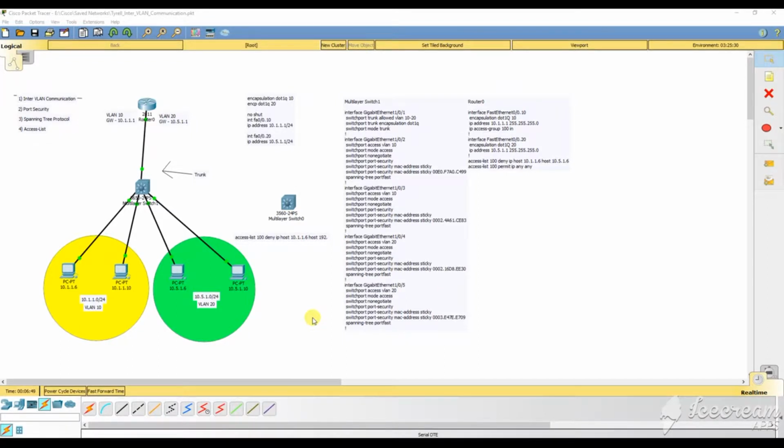It's McCloud Sandwich here. Today I'm going to show you InterVLAN communication. InterVLAN is when these two PCs in VLAN 10 try to communicate with these two PCs in VLAN 20. They're going to be able to communicate because this router is going to have two sub interfaces, an interface for VLAN 20 and an interface for VLAN 10.